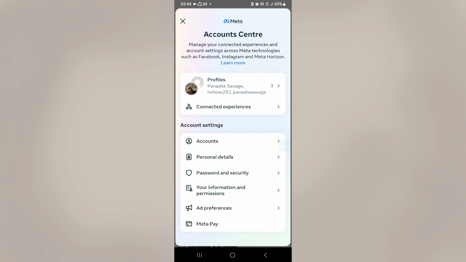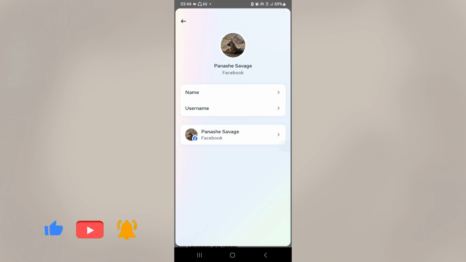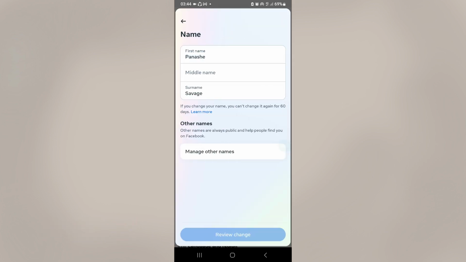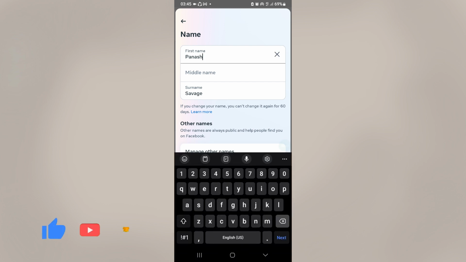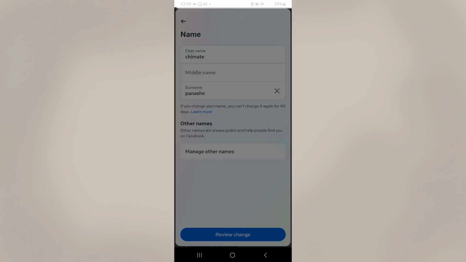You can then click on your profiles option and select the Facebook account you would like to change your name. So this is my Facebook account and I'm just going to simply click on it. Once you do that, click on the name option and you can then easily change your name right over here. So once you've typed in your new name, you can then easily click on the review change option.